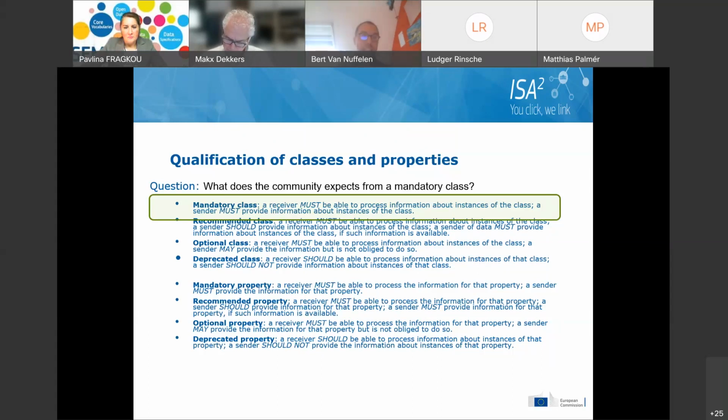But then that means that you cannot share an empty catalog anymore, and even more so when it comes to some subclasses, like category, etc., because they are recommended classes. So the category is recommended. What does that mean? It's close to mandatory. So I would like to hear what the community is expecting from this statement. Any comments? Luca?